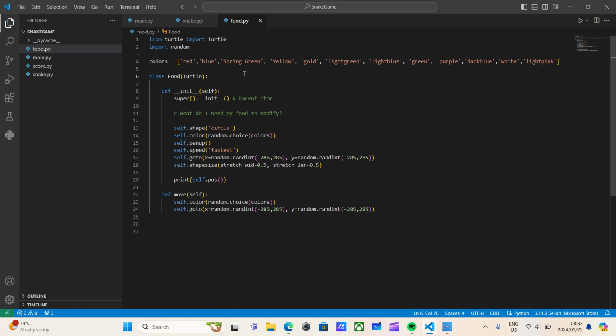I then do the following. I create a class called food, and I have it inherit from the turtle library. Or should I say the turtle class? So essentially, my food object is now equivalent to a turtle object. And within my constructor, I call the parent constructor by doing the super function. Essentially, it's equivalent to C++ having a child, and then you'd have to call the parent constructor.